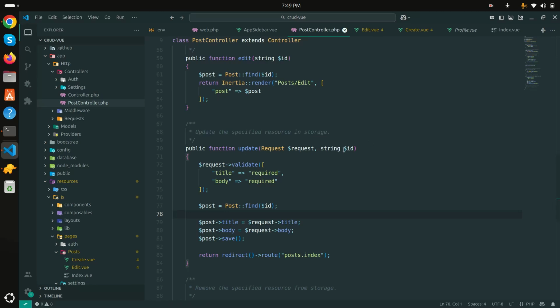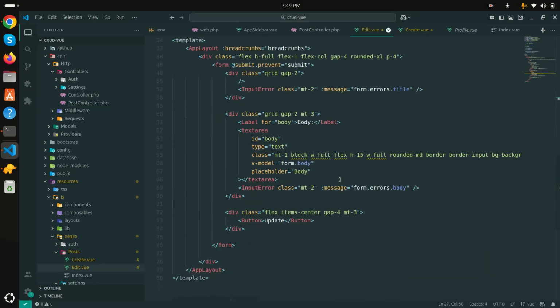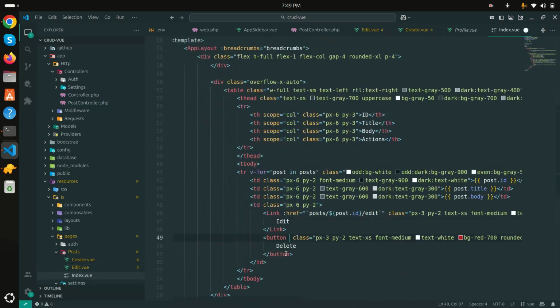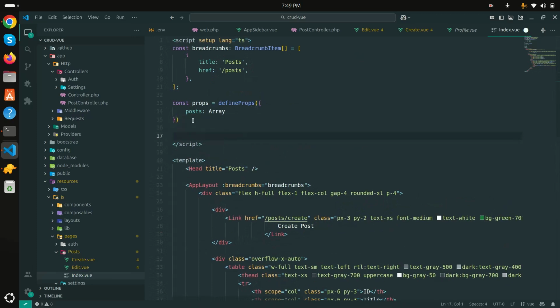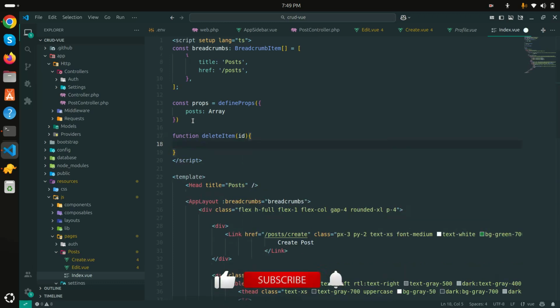Let me go to the index, and here I'm going to just say @click. So click method, and I will just say deleteItem. Then I'm just passing post.id, so id I'm going to pass inside that function. Then let me go here, and I will just create a function delete with id, and just alert it. So let's see whether we are getting the id or not.